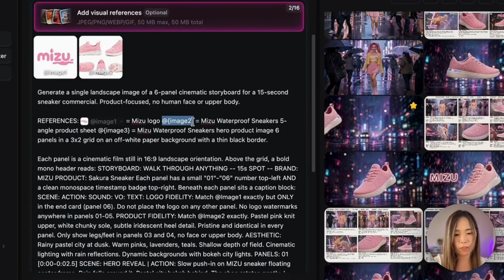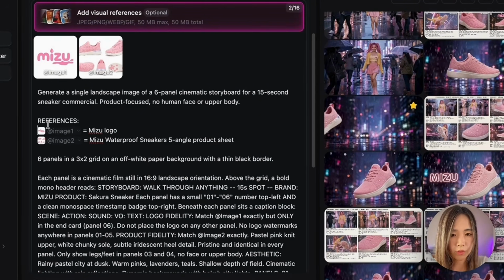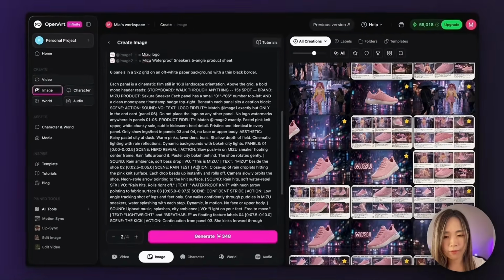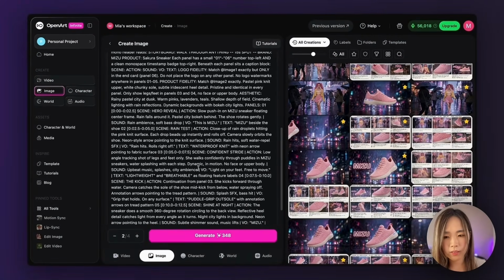We'll do the same thing with this product image. So in the reference section, we'll just make sure that the tag is actually linked to the image we uploaded here. And the two important references are the logo image and also the 5-view product sheet, so that the GPT Image 2 model can understand the full details of your product and create the storyboard with those details in mind. The rest is just as what we have from the ChatGPT discussion.